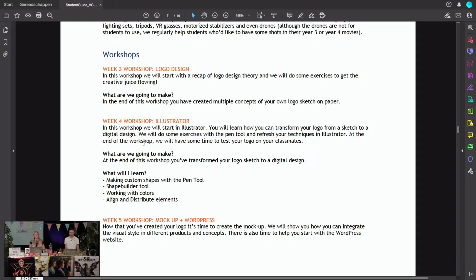At the end of the lesson you will have your first draft, and you can make it in a digital version in the week 4 workshop. If you already know how to do that, of course, then you can skip the week 4 workshop. This is for the people who don't yet know how to work with tools like the pen tool, because we will practice and explain it in that workshop.